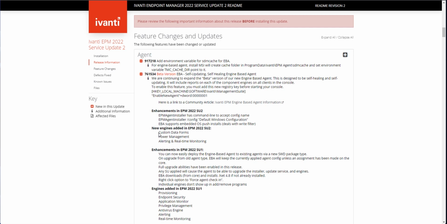Also new in this is added engines. So they are getting it closer and closer to the standard agent with custom data forms, power management, alerting, and real-time monitoring, which I know at least this one and maybe this one are big for some people, and that one might be for others, but that's a little bit more rare. So really good news there for the engine-based agent.